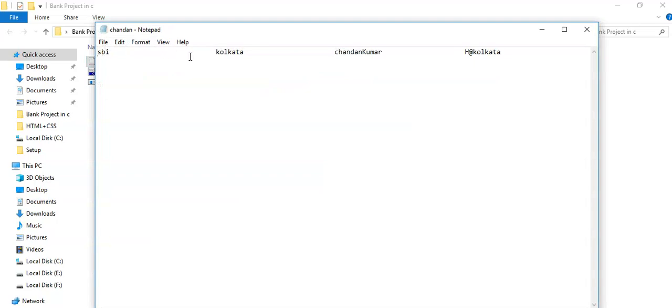Here: SBI Kolkata Chandan Kumar Kolkata, CBI Patna Nitin Kumar. This means data is saved into the file after closing the file. After closing the file, the data inputted by the user is going to be saved permanently onto the disk drive.